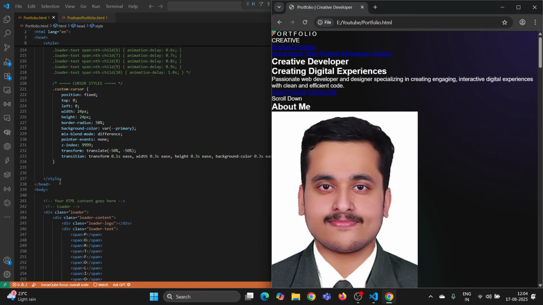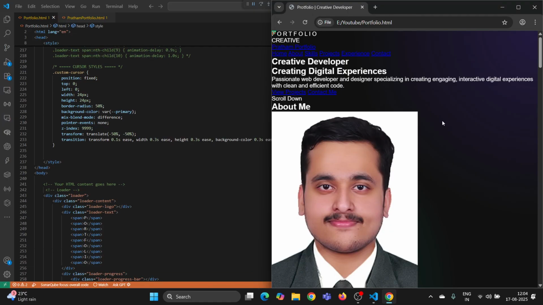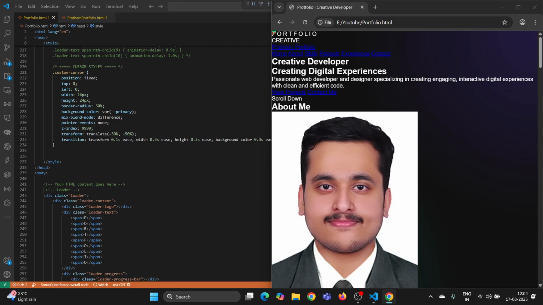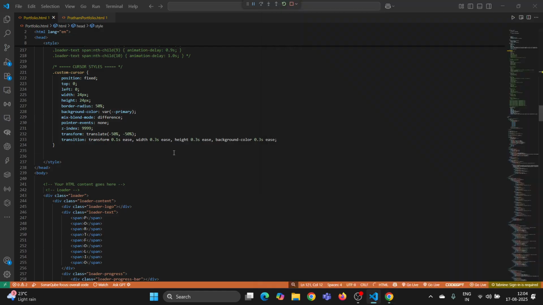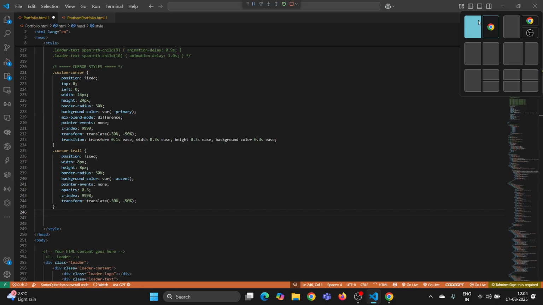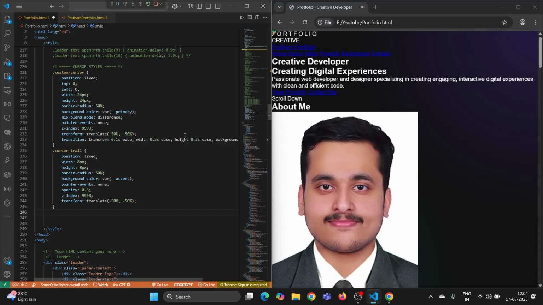So now let's start. I've defined the cursor styles here. Now I'll reload. Okay, now we'll finish with the cursor trail. I'll add the cursor trail. Let's divide our screen. Yeah, I'll divide our screen, save, run. Okay, done. Then we will start with the header styles.